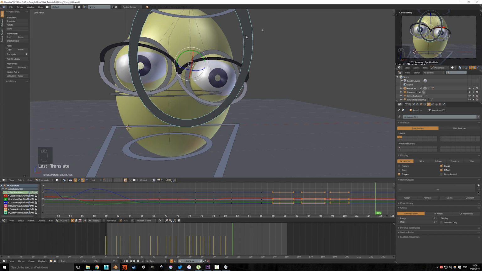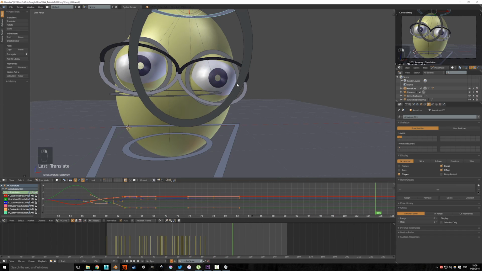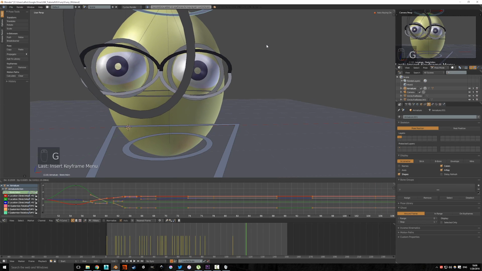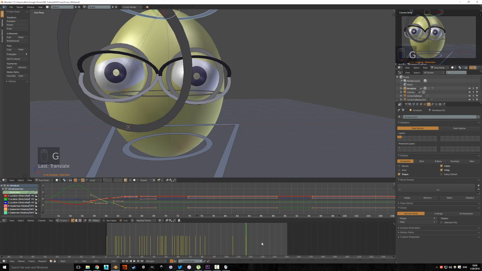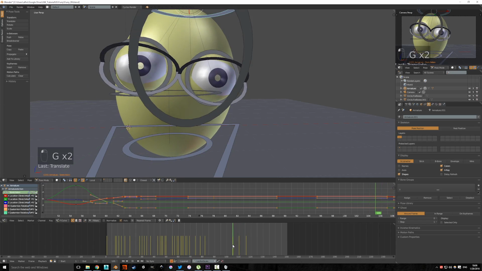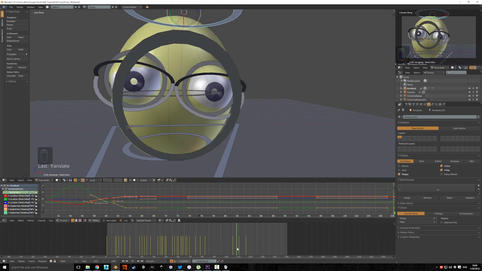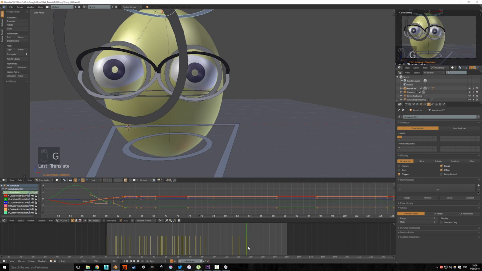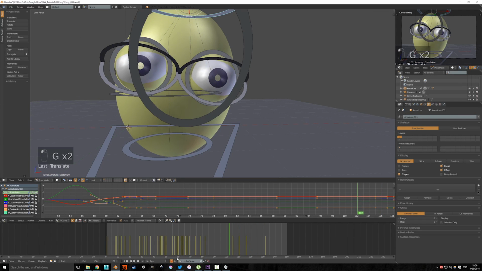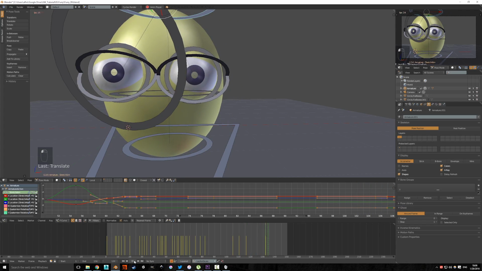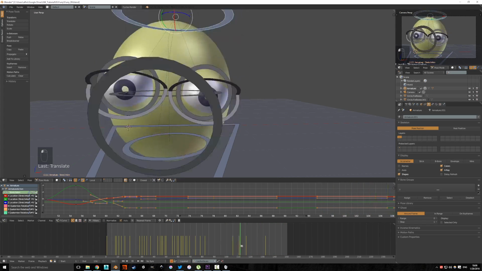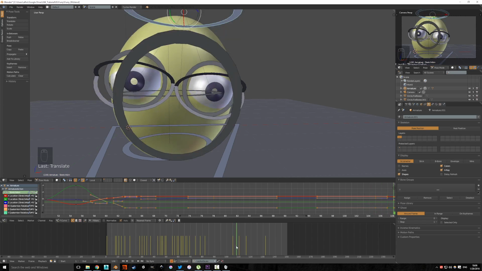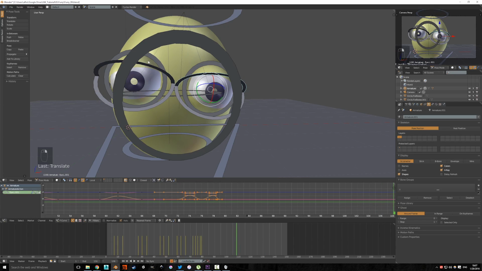And maybe I'll move in, add another movement here. A little swing. I'll add another blink here. This one we can actually copy.